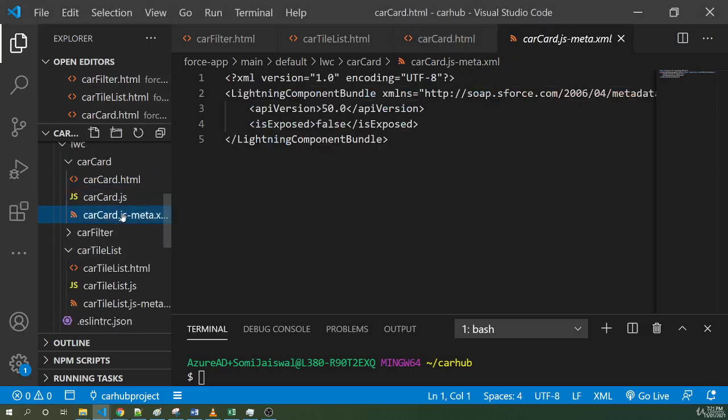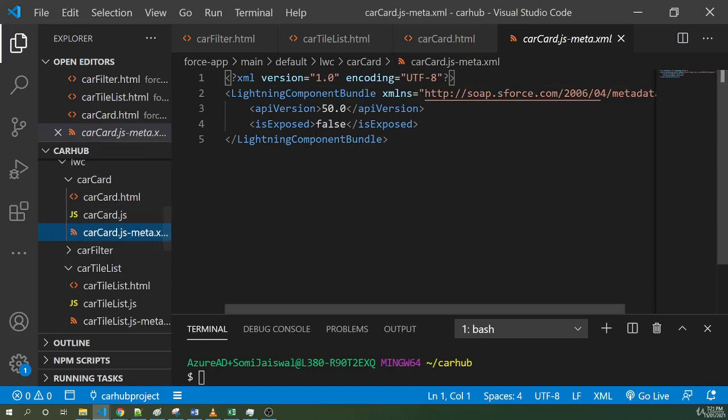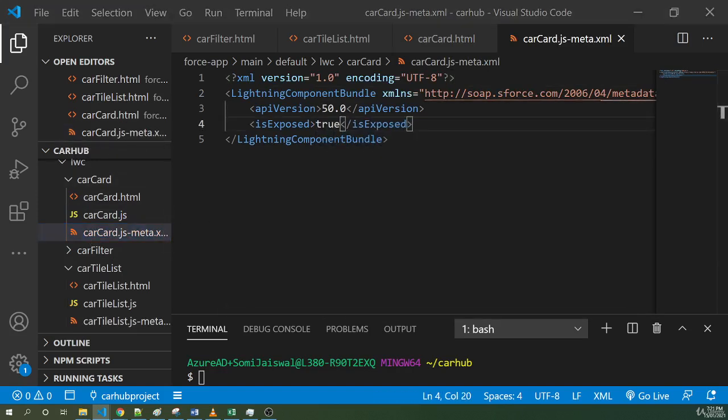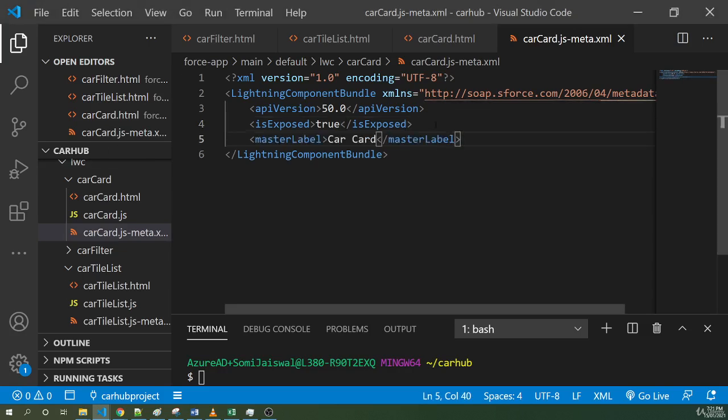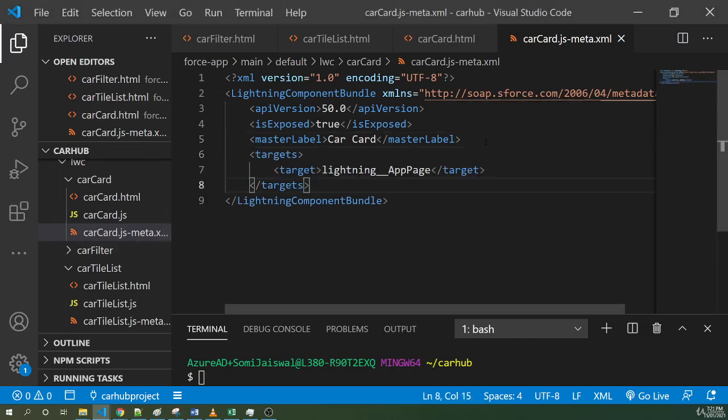Before deploying we have to set the meta tags. So let's go to the car card.js. Here we'll say is exposed to true. Then we'll set the master label. Master label, we're going to use this label when we place our component in the app builder. So I'll give the master label as car card. Now we have to set the targets where we can place this component. We already know we're gonna place this in the lightning app page, so our targets is lightning app page.